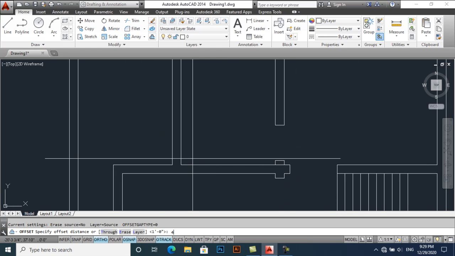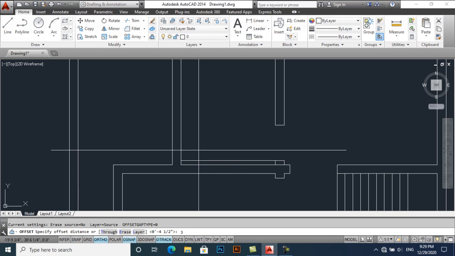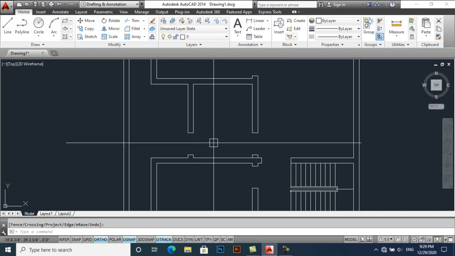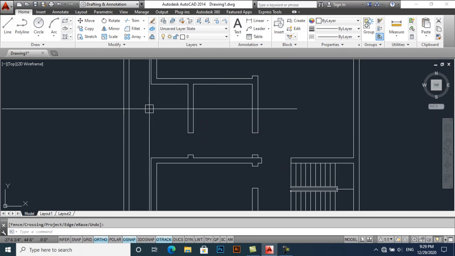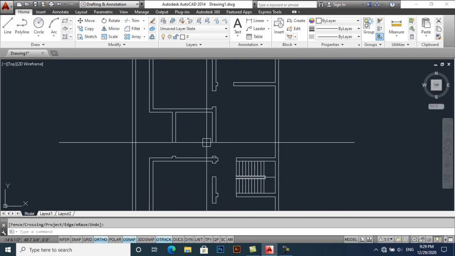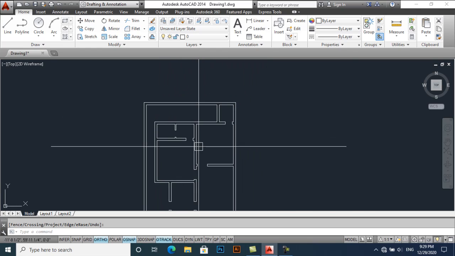Offset 4.5 inches again and offset 3 feet. I will extend these lines and trim. So our kitchen will have two doors. One will be open to the sky, or to a place that is open for entry to this place.